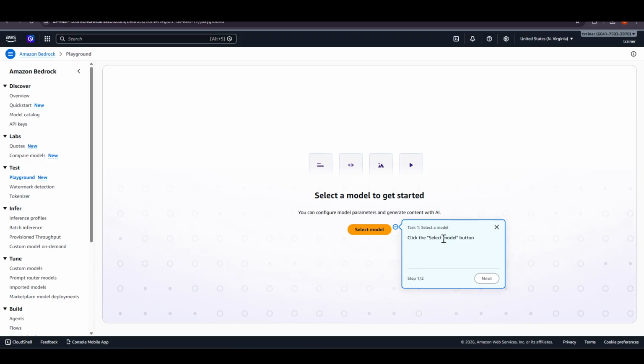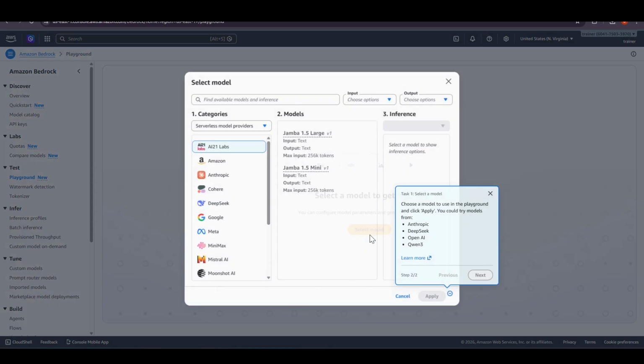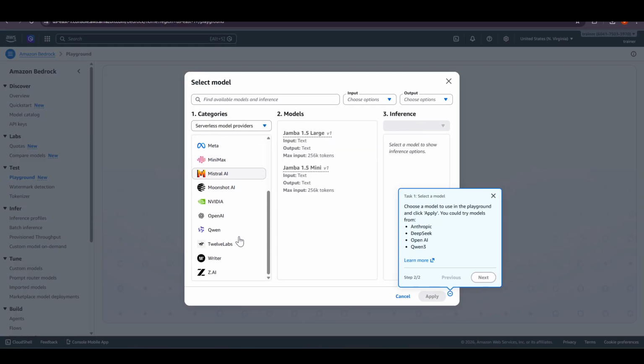The task is to select a model, select a company, and select a model of that company. I'll just show you how it looks. When you click on select model, you will see categories, models, and interface. Now, categories are basically the names of the companies who provide models. For example, OpenAI provides the model for ChatGPT. So these are basically the models which are available right now.